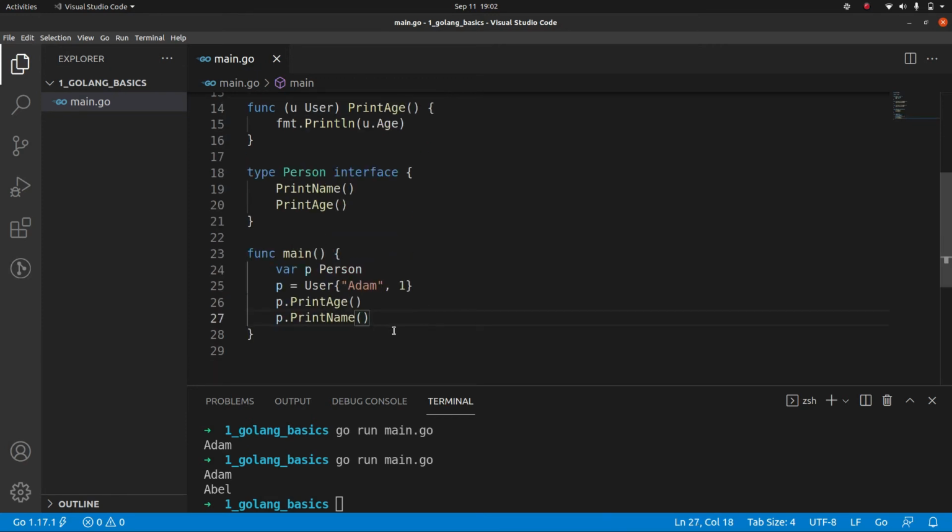Interfaces are very useful while we are writing tests, so that we can pass mock functions while writing tests for different layers. So that is very useful there. So let's print this. You can see this works without any error. So that is what an interface is.